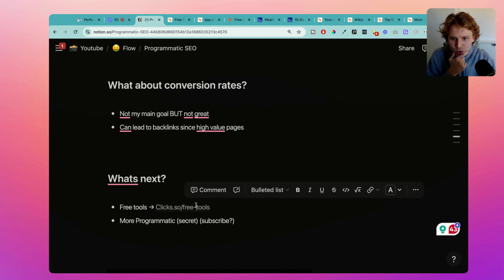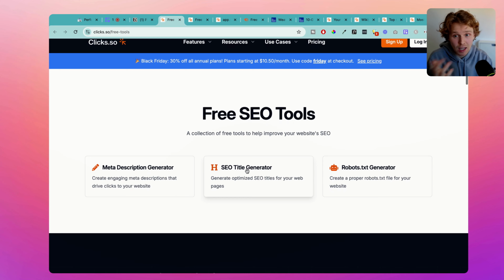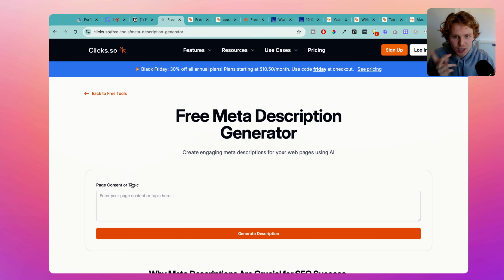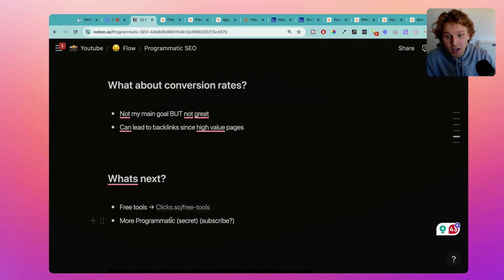So free tools, as you guys can see, this isn't even live. So just going to create some of those free tools. These can also rank quite well, can also be a great link generator for the website, which is solid. And then I'm also going to be creating some more programmatic stuff, kind of a secret thing that I don't want to share because I don't want people to copy just yet because I think it has a lot of potential.